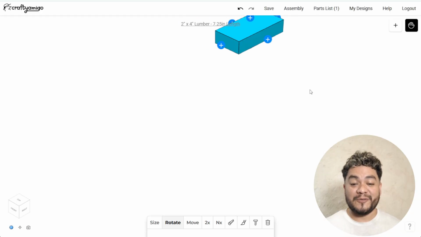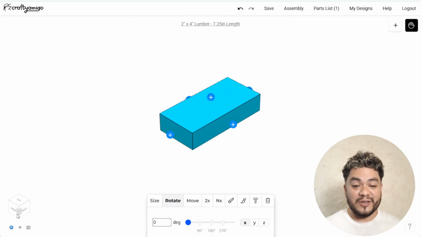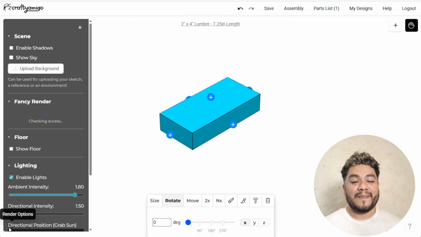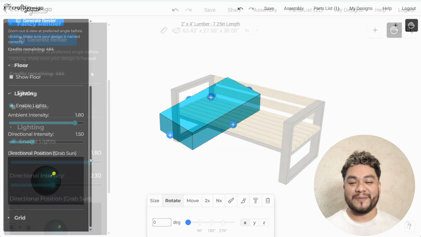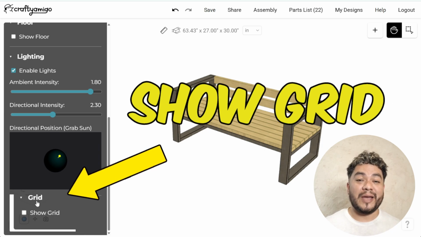As soon as you place your first piece, you'll notice a small blue circle appears at the bottom left of your screen. Click on it and a menu will appear with all the render options that we are going to explore. The first option we'll look at is Show Grid.